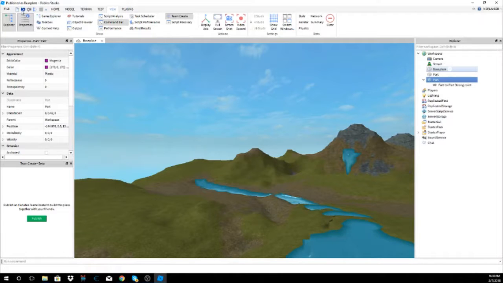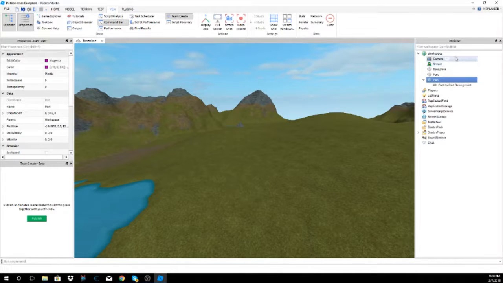So, exploring properties. Properties is when you select something and then you can change all these properties over here. Explorer is exploring everything inside the game. Every single part you create will be in Workspace, and everything you create inside this place is in Explorer. You can find it and do whatever you want with it in Explorer.